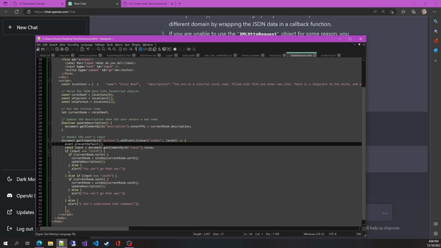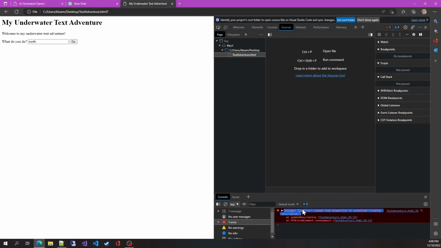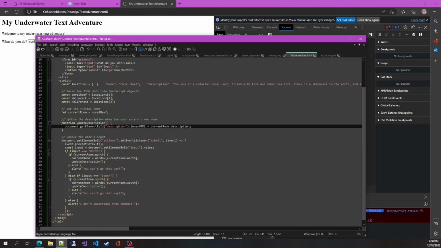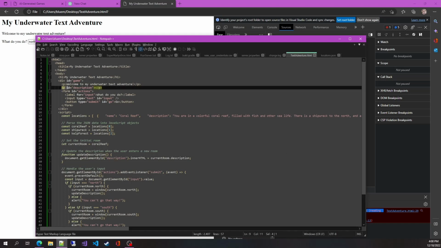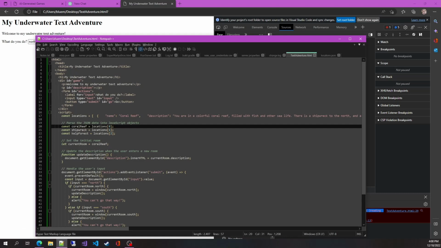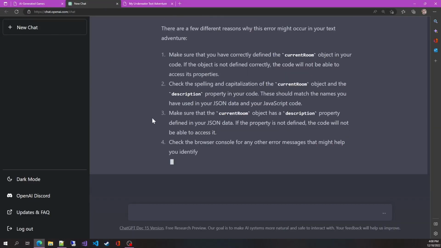Meanwhile, I'll go look and see if I have an idea what it's talking about. It says cannot read properties of undefined. This is on line 29. So it's looking in description, and there's this description element here, trying to set the inner HTML to current room dot description, and current room is coral reef, which should be location 0. So there should be a dot name and a dot description here. So it's not quite clear what's missing here.